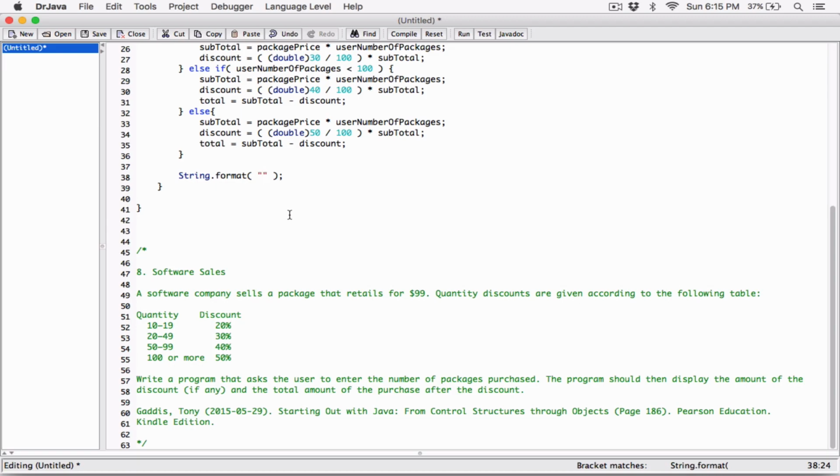All right, so I'm going to first display the packages purchased. So I'm just going to say packages purchased with a colon, and I'm going to use a placeholder, which is going to be %d for an integer, and I'm going to put a comma here. And the argument that's going to replace this %d, this placeholder, is going to be the user number of packages.